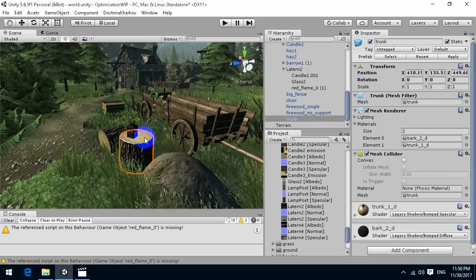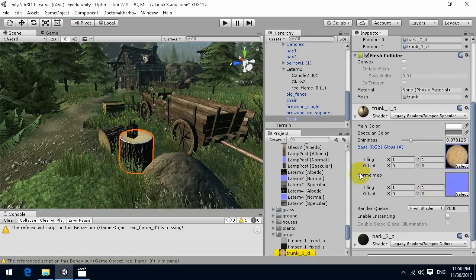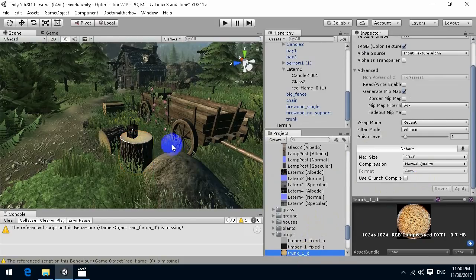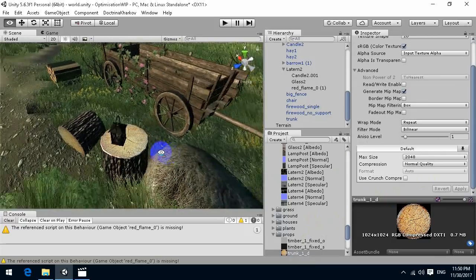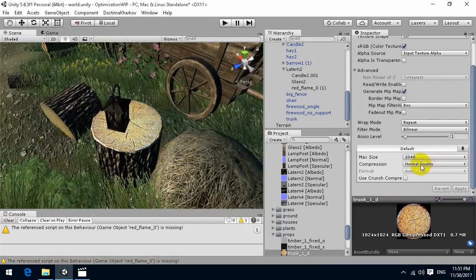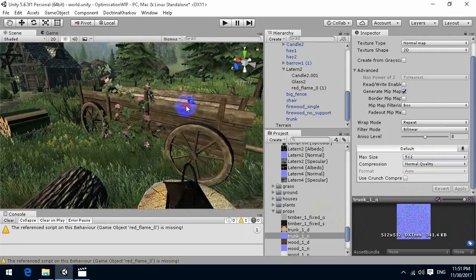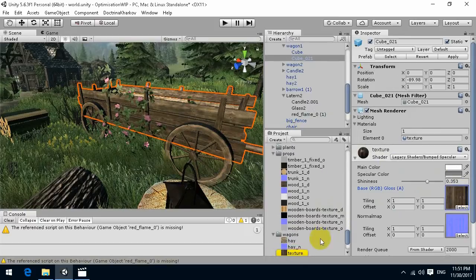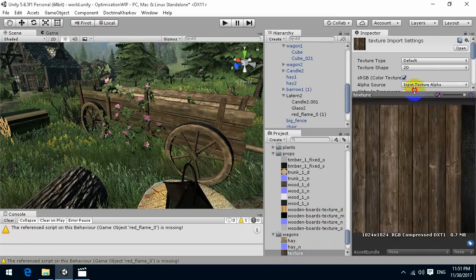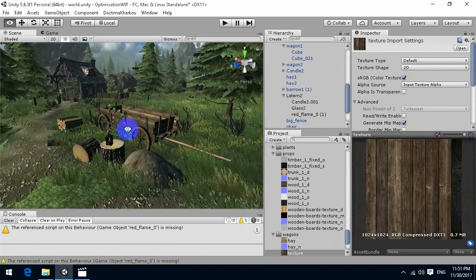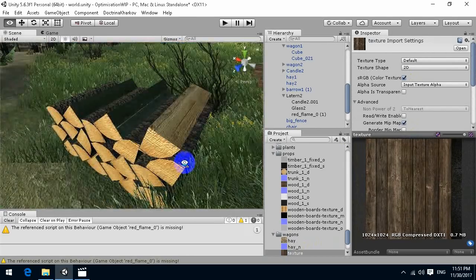Yes. Let's check this one. It's too big. It's really too big for just a log. So let's turn to this one. And you see how video RAM usage has decreased. This one normal map should be decreased, okay, at least by twice. It's quite a normal size for such a big object on the screen, so let's keep it. Okay, let's go next.